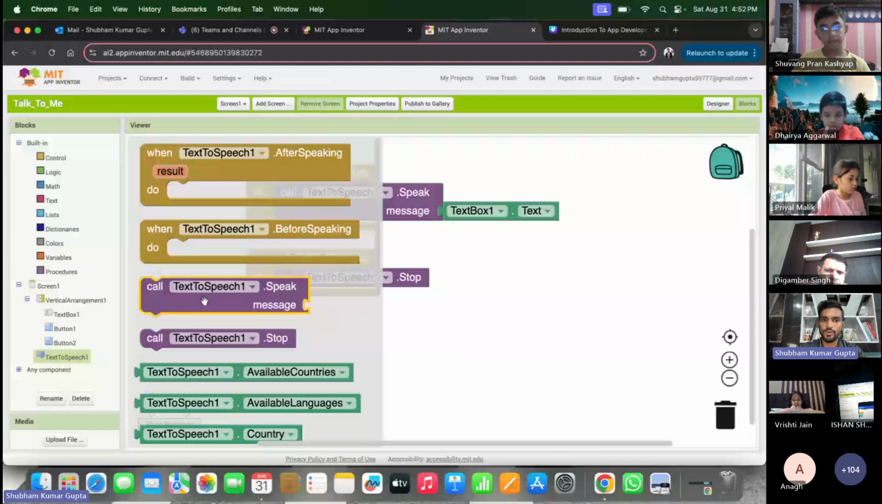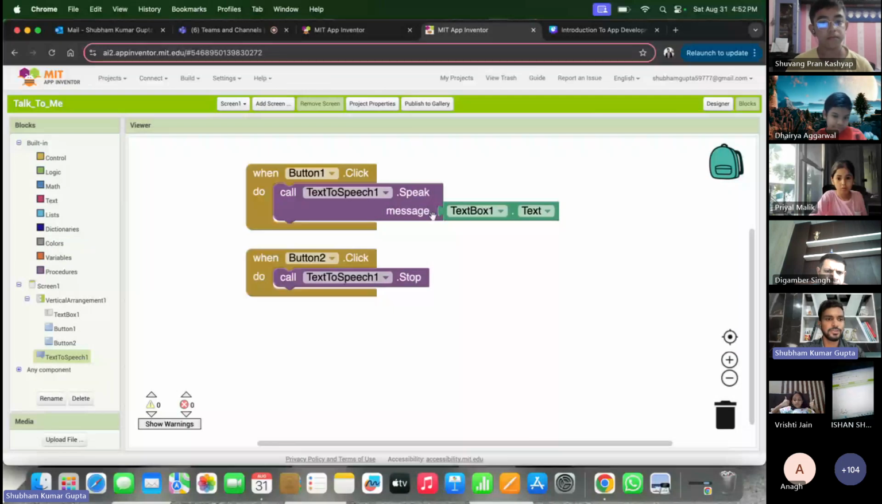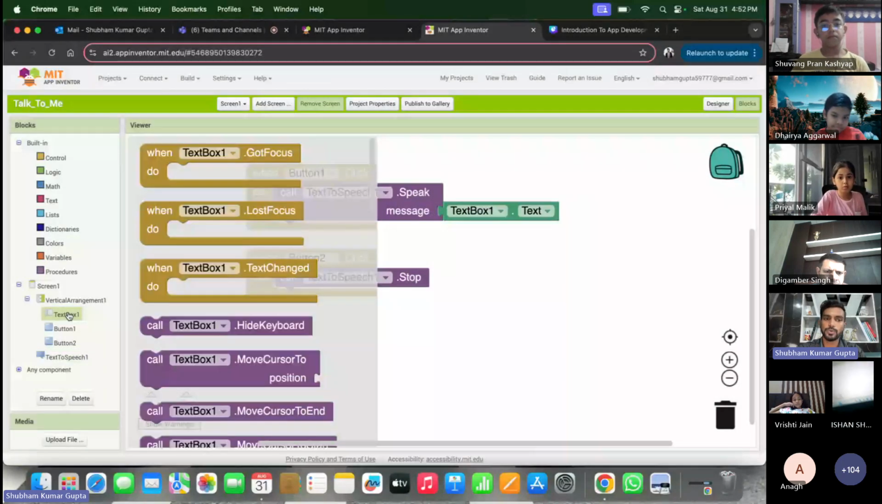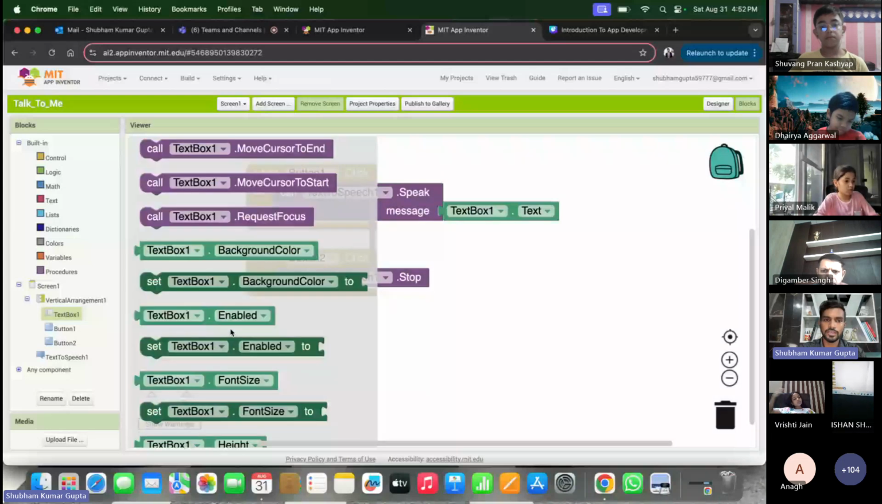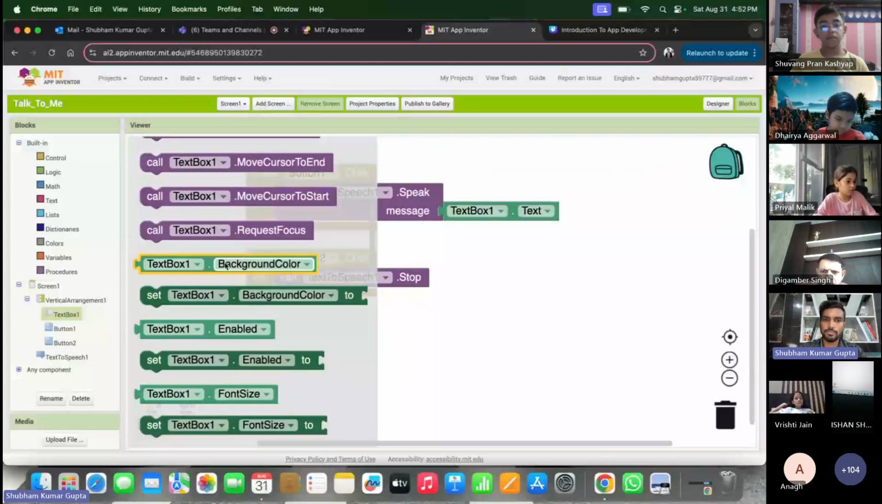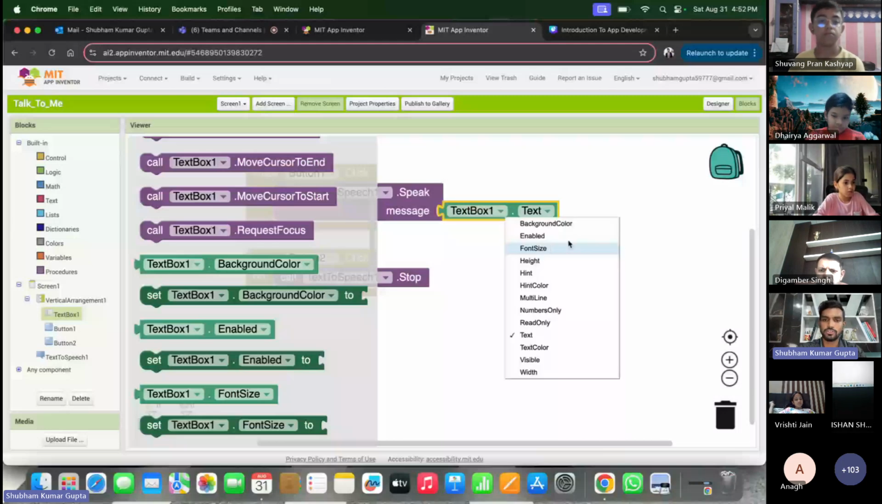There is an option of call text to speech dot speak and the message. So which message do we need to pass? For the message, we have to go in the text box 1 category. Inside this category, you will find a first green block. Take out the first green block and change the background as a text option after attaching here, right?